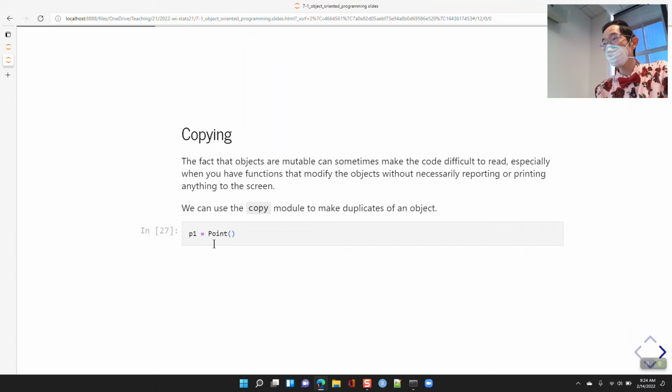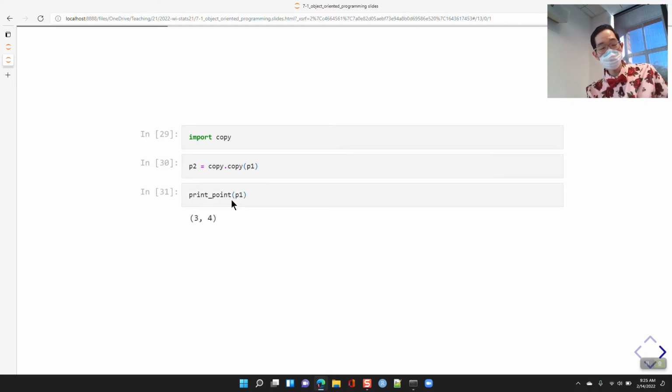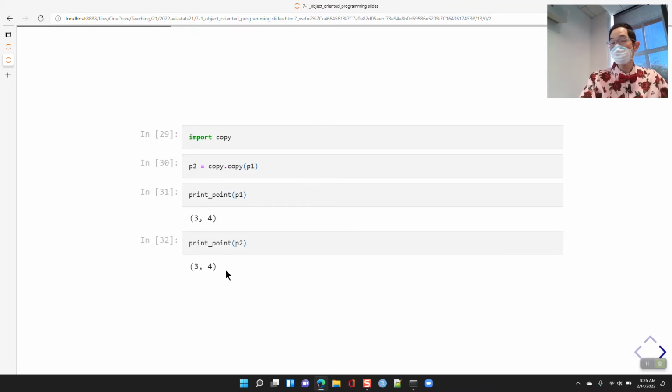So here I'm going to generate a new point, and again, right now our point definition has nothing in it, so I'm just going to assign attributes. P1 will have the x and y coordinates 3 and 4. I'm going to import the module copy, which allows us to create copies, and so P2 creates a copy of P1. So print point P1: P1 is 3, 4. P2 is a copy of P1, 3, 4. So these are two separate objects. They're copies of each other.